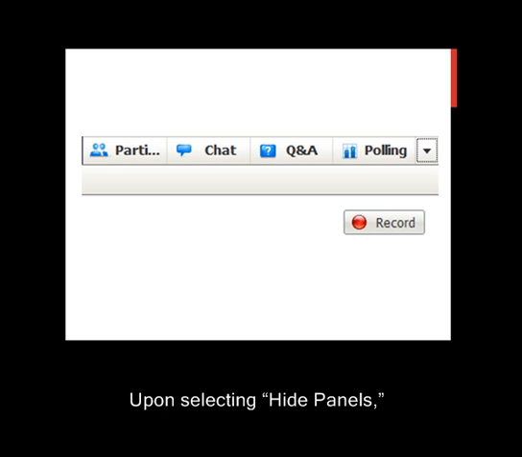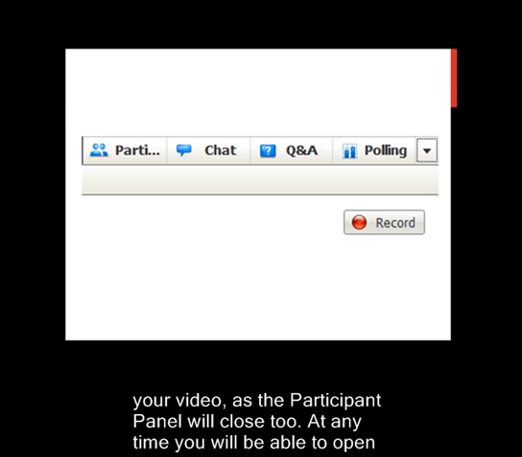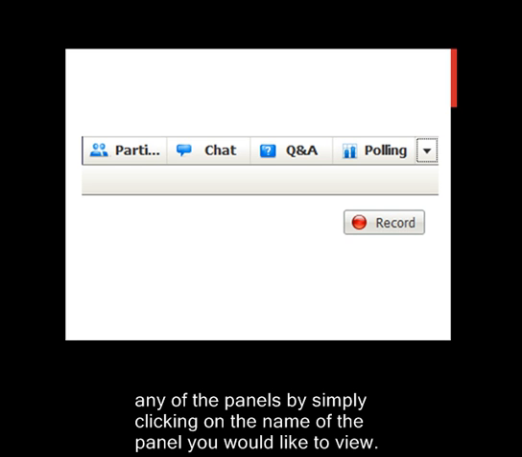Upon selecting Hide Panels, all of the panels will close and you will no longer see the participants' names listed or your video, as the participant panel will close too. At any time, you will be able to open any of the panels by simply clicking on the name of the panel you would like to view.